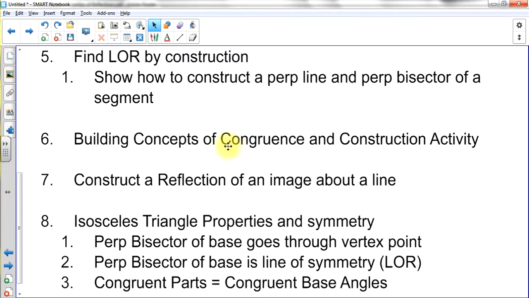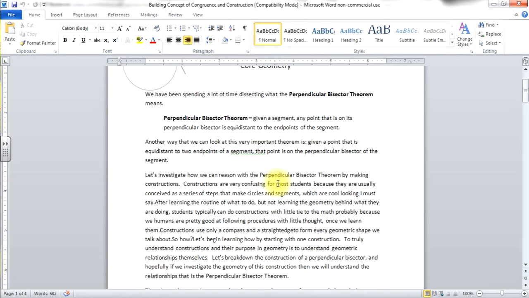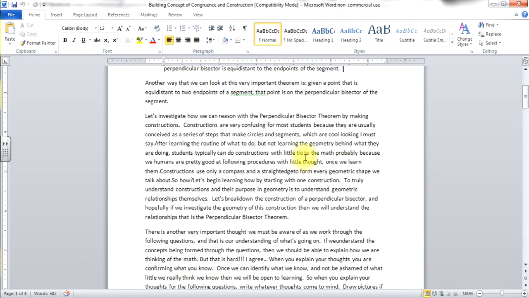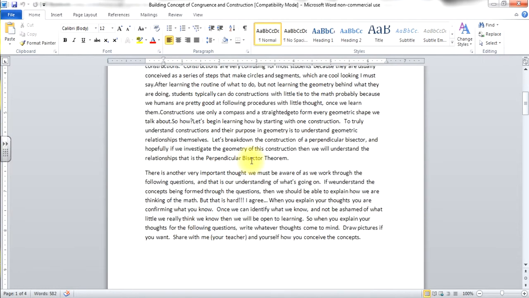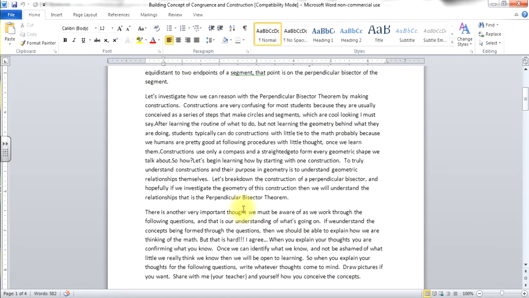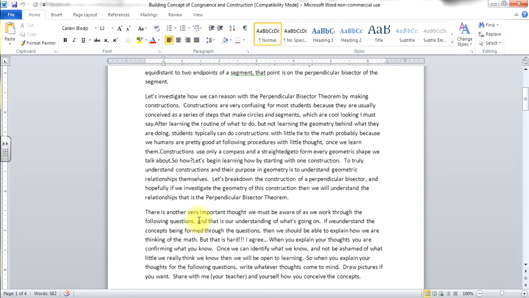Then I created building concepts. I wanted students to start understanding congruence and the construction. Why does the construction work? What's the geometry behind it? So I created this worksheet or activity that's called Building Concept of Congruence and Construction. I have here the perpendicular bisector theorem. Okay, and then I wrote some stuff. Since we don't have textbooks, I still want students to read math, which my students didn't really read it, but there's some good math thought here. And then what I have is the concept breakdown, talking about our construction that I just went through.